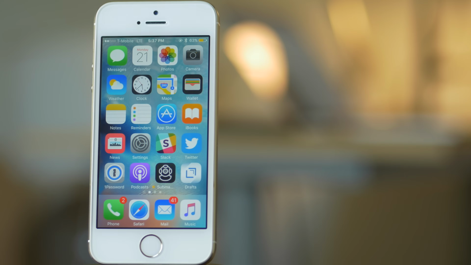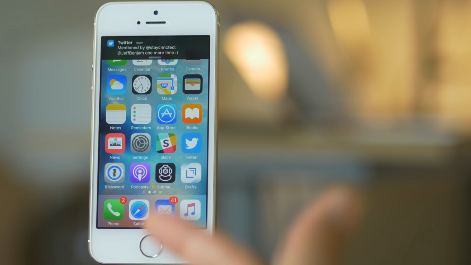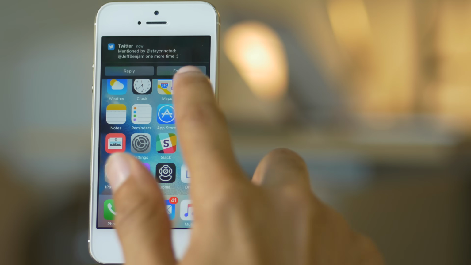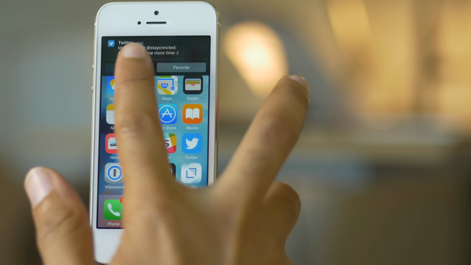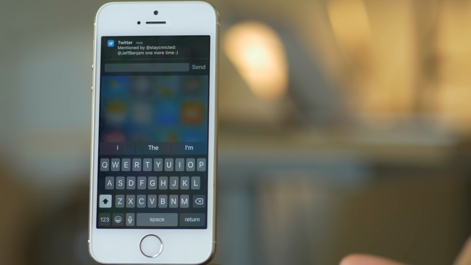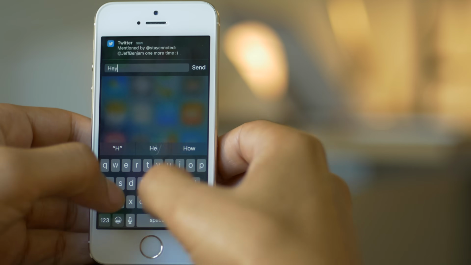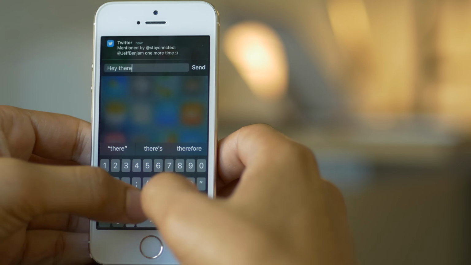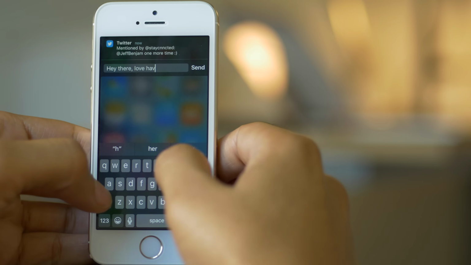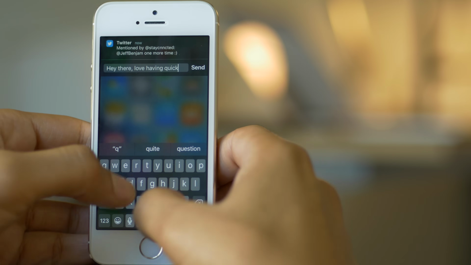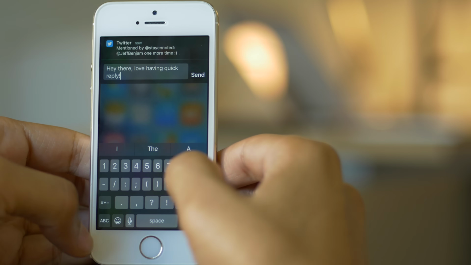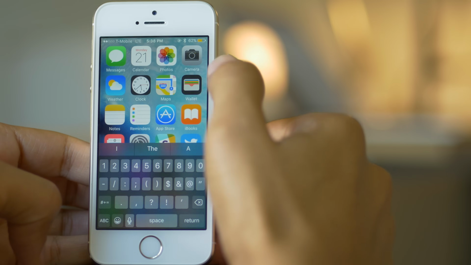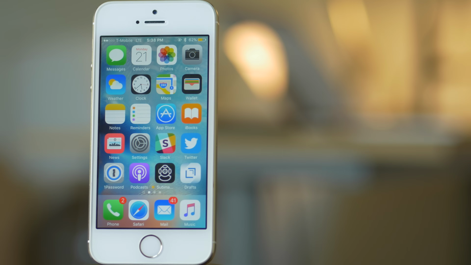To be honest, this is one of my favorite features of iOS 9, being able to use quick reply for third-party apps. Yes, here's Twitter. I tap reply and look, you can actually quick reply without opening up the full Twitter app. You can reply to a third-party app that includes support for the new quick reply functionality. This is amazing. It's downright awesome, and it is one of my favorite features for iOS 9 by a long shot.